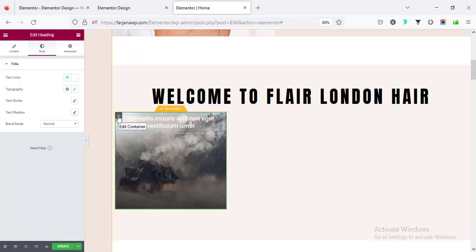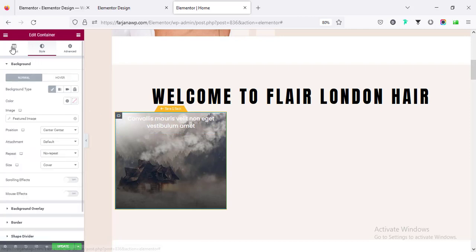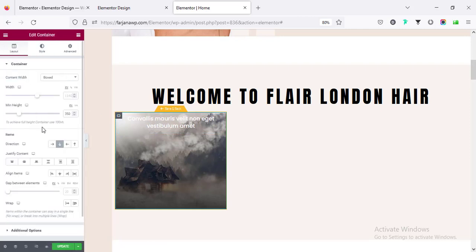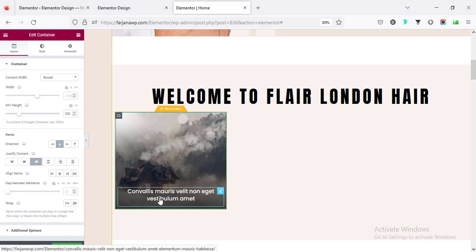So going to edit container and layout. So it's working as flexbox. And when I go to justify content, select to end. Alright, so it's going to the very bottom.